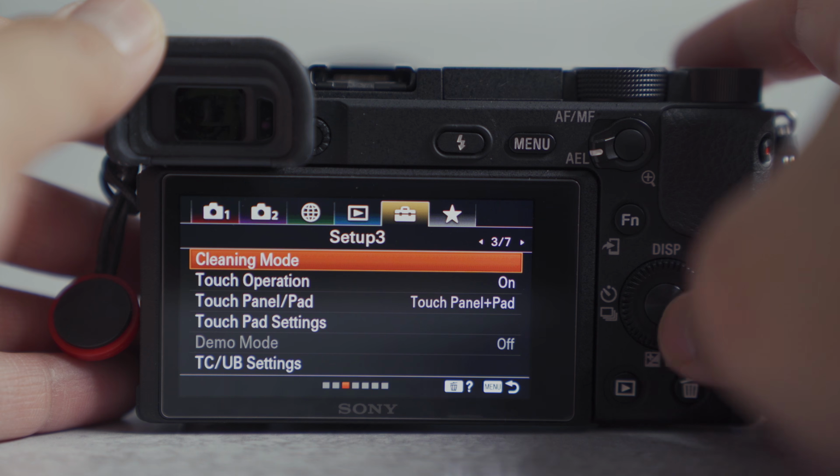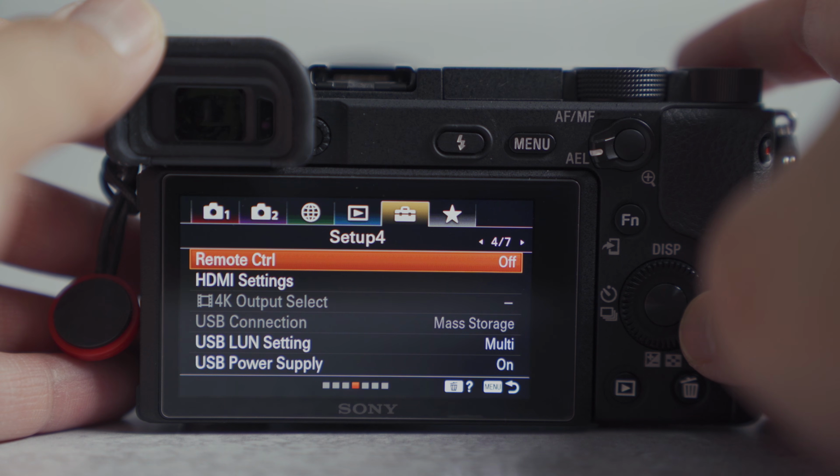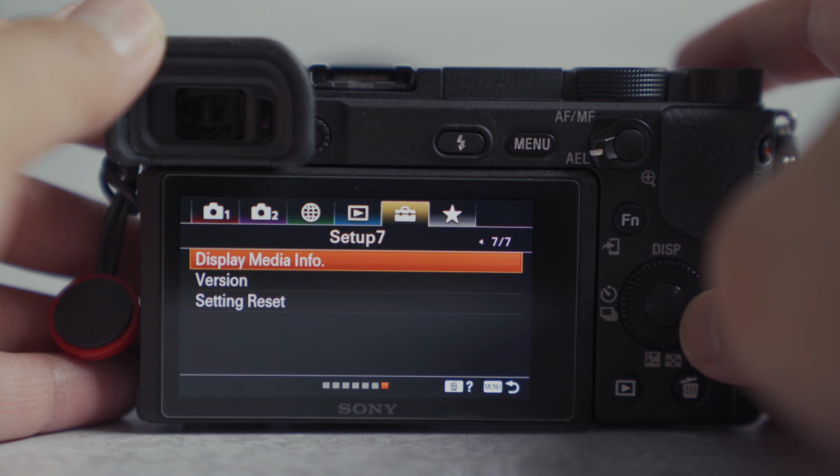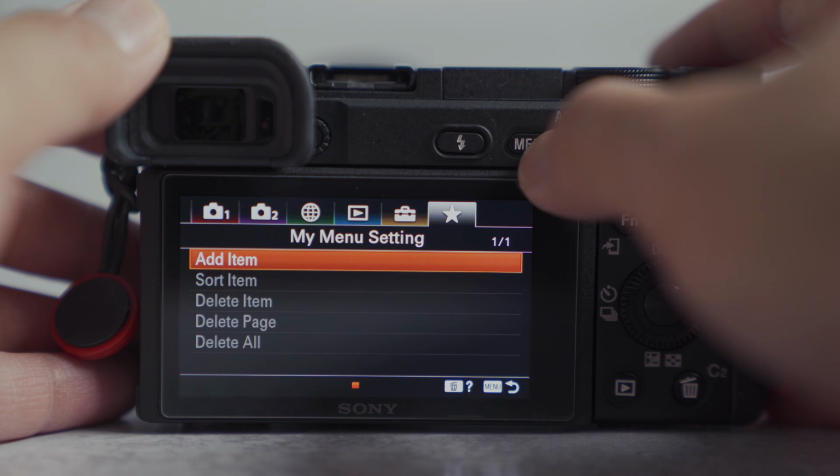Okay, moving on. All that looks pretty good to me. Next page, that looks good, looks good, looks good, and looks good. Okay, cool. So now go press the menu.